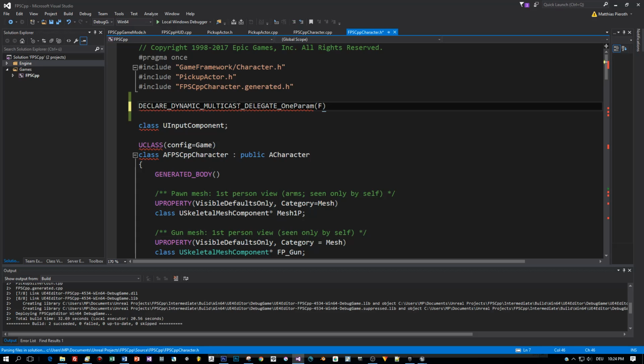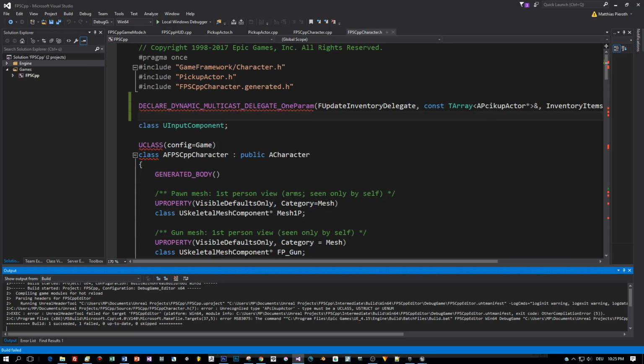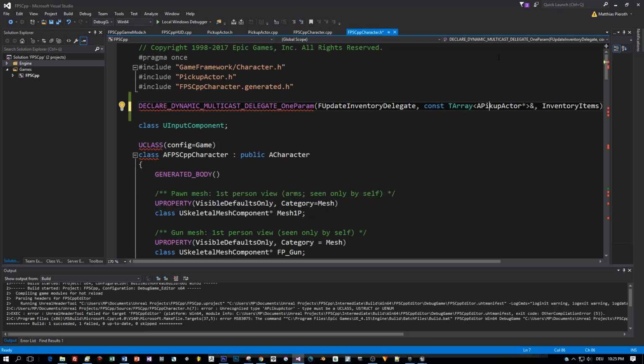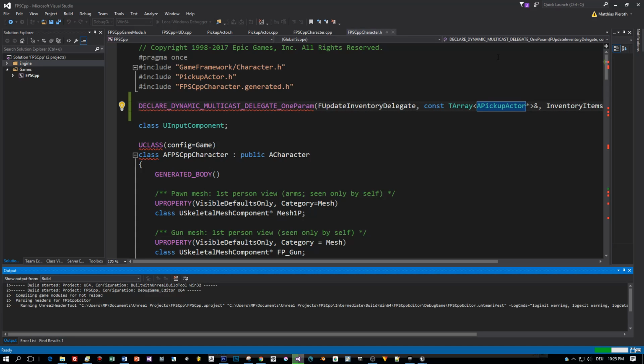The first parameter of this macro is the name of the delegate. I will call this FUpdateInventoryDelegate. Okay, and then comes the parameter, and this has to be a const TArray of pickup actors, and this has to be a reference. Okay, that's the type we have to use, and then the name of this parameter, and this is inventory items. I call this inventory items, and I have a typo here. This is a pickup actor. Okay, and now it should compile. That's the declaration of the multicast delegate.